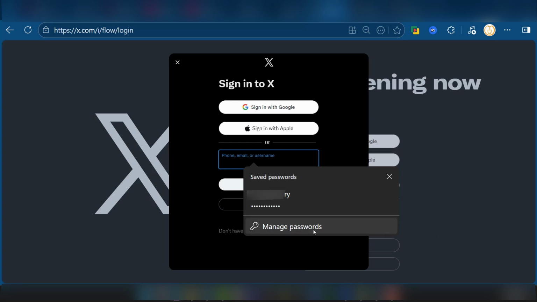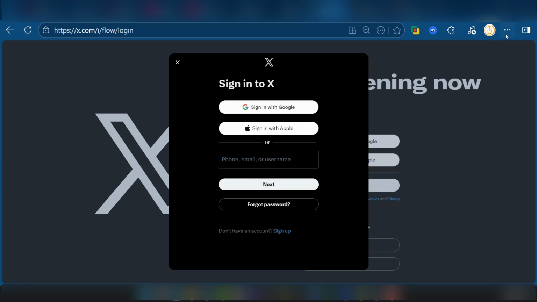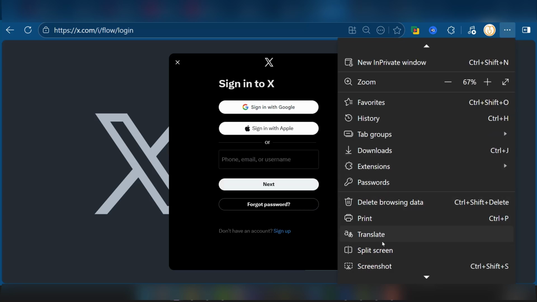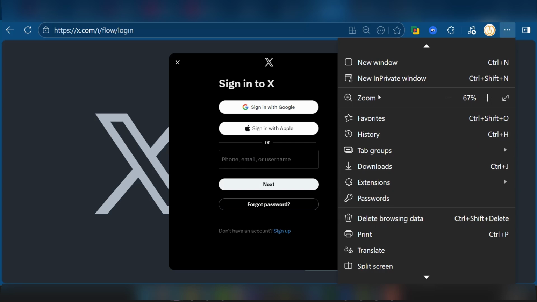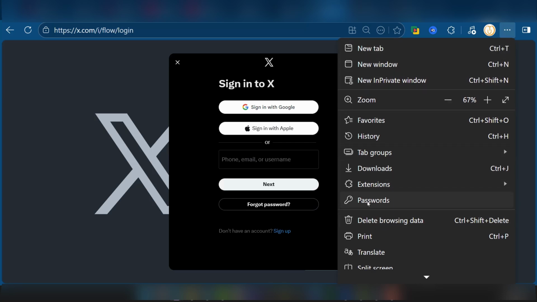Of course, you could click on manage passwords and it's going to take you to where you might find your passwords. However, if you don't have this, you can go over to the top right corner of your browser, click on the menu option. On the Edge browser, there's all the three dots here, and you're going to go to passwords. Depending on your browser, this might be a different location, but you want to look for passwords. So you might click on the menu, then click on settings, then look for passwords.